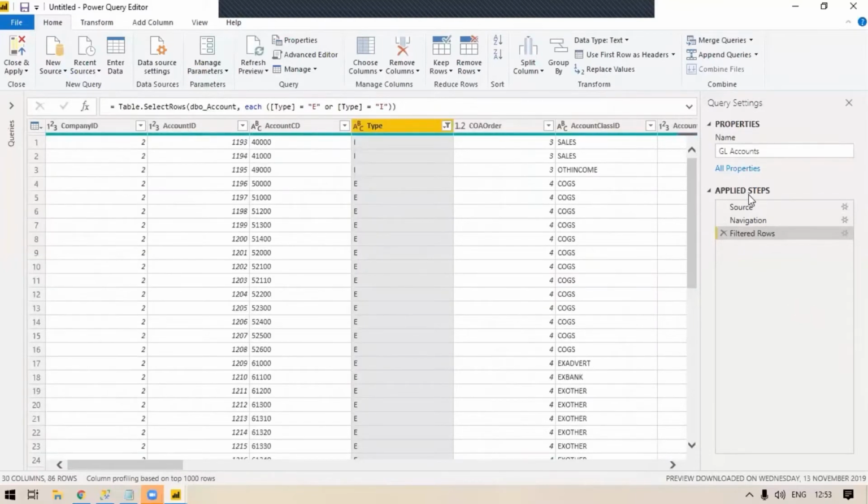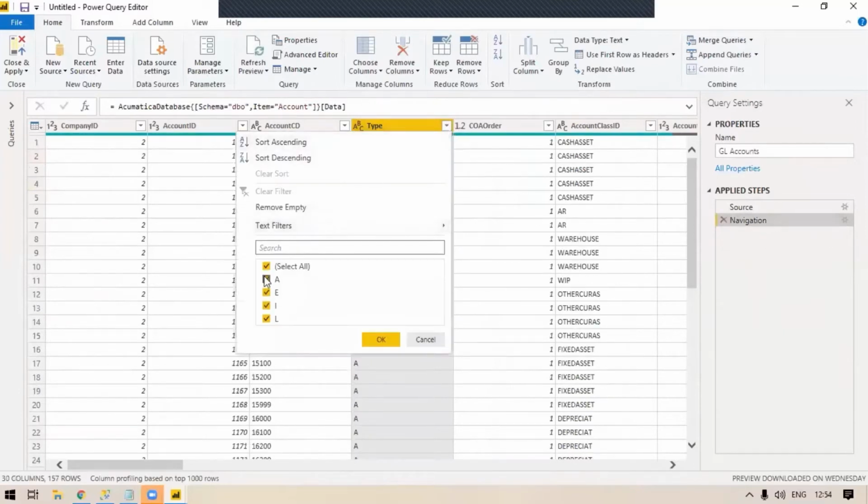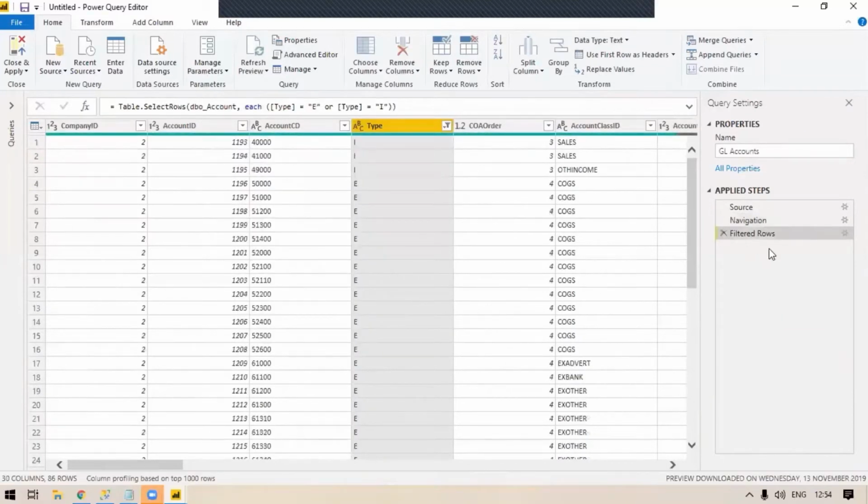Very important is this next part, the applied steps. These applied steps are all the changes that you've done on the headers that will be applied here. Let me show you an example. If I remove filtered rows, I'm going to see assets and liabilities again. But I don't want to see assets and liabilities. I want to see expenses and income. So I choose it. It will show filtered rows.